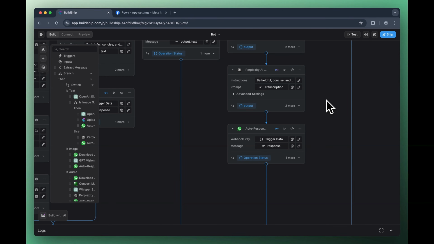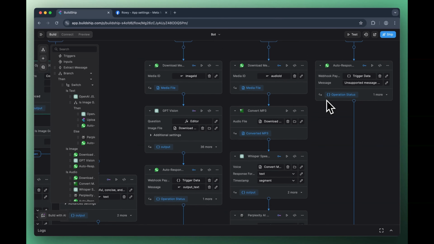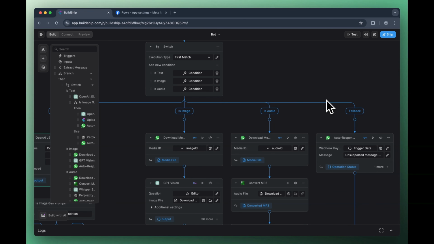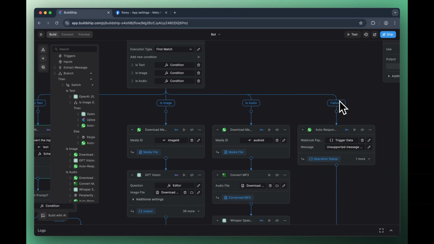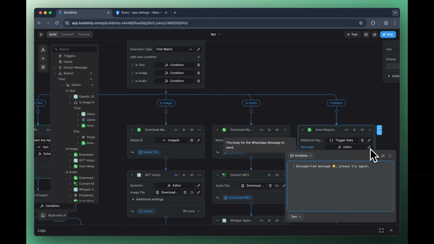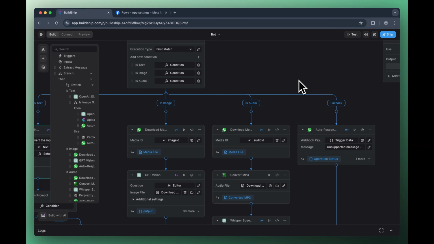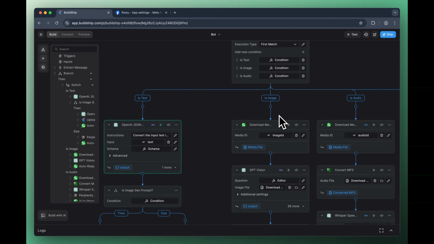That just about covers the types of messages our WhatsApp bot can handle. But in the rare event that we receive a message that we're not handling in our switch, we have a safeguard fallback. So if none of the conditions are met, then we're just going to reply back with a generic message to the user telling them that they're sending an unsupported message type. Please try again.